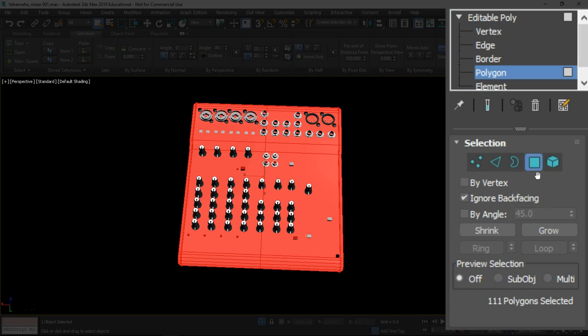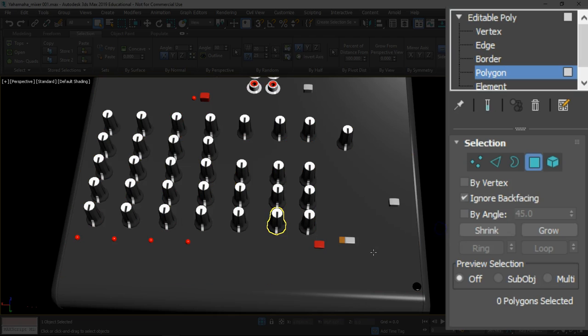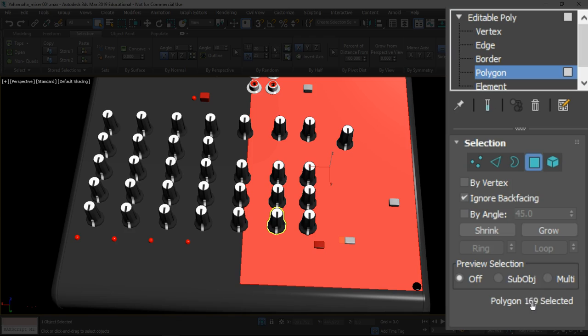Also in this selection rollout, it tells us we have 111 polygons selected. So here, if I have these 2 polygons selected, you see it says 2 polygons selected. Now where this gets weird is if you only have 1 polygon selected, it tells you what the number is. So every single polygon is numbered. So this is 1 polygon, but it's number 169.